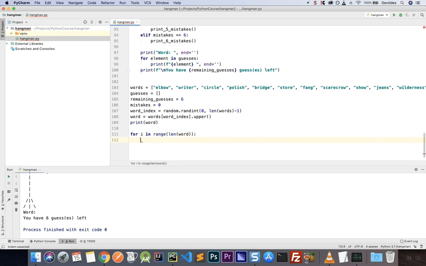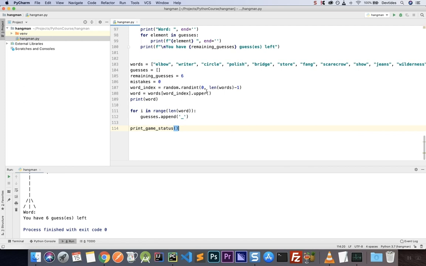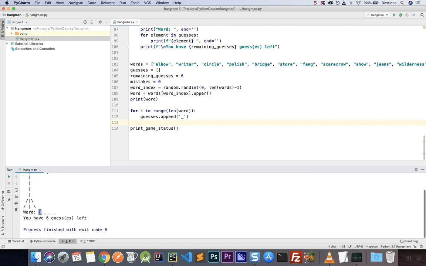Okay, I'm going to say guesses.append underscores. So I want underscores for the guesses that the user hasn't yet made. Now if I again call the print game status, then you can see what I mean. The show word, which is supposed to be guessed, the user will see as just a bunch of underscores. For each letter that the word contains, we have an underscore here. All right, so that is the game status.